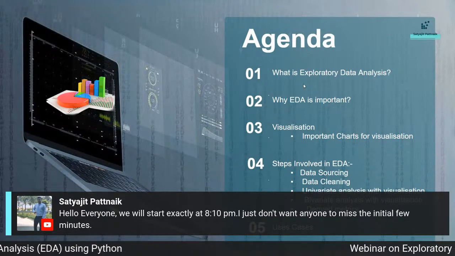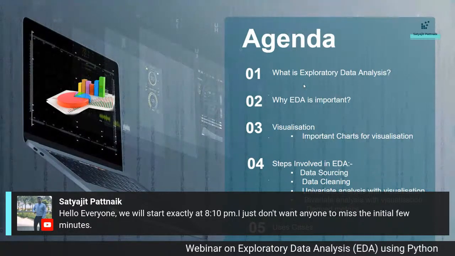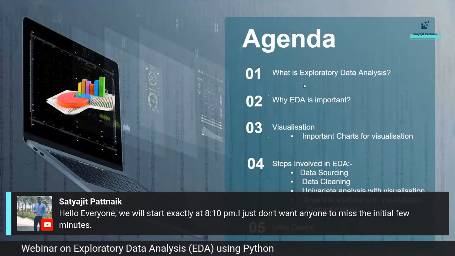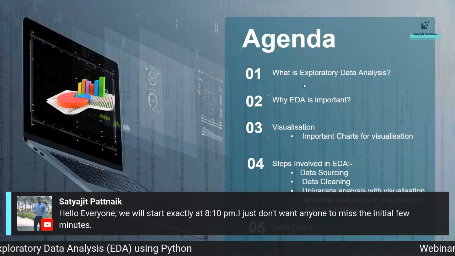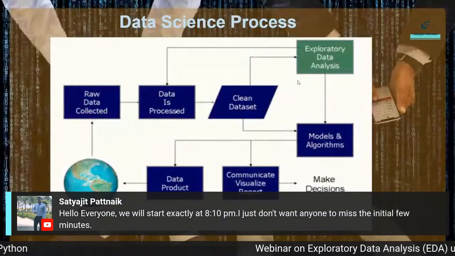What is data sourcing, data cleaning? What is univariate, bivariate, and multivariate analysis with visualization? And what are derived metrics? So you will have an understanding of all these concepts once we get started. And of course, the use case part.